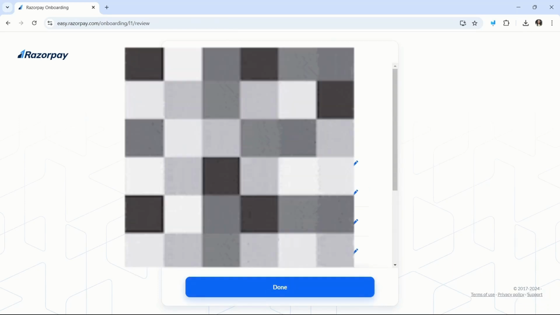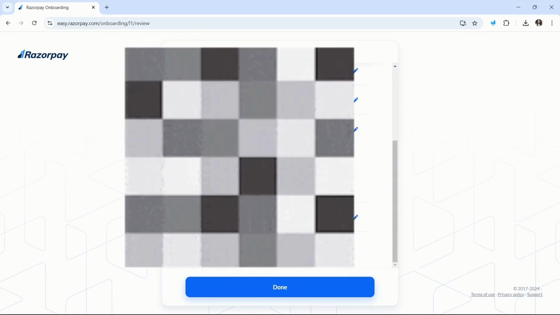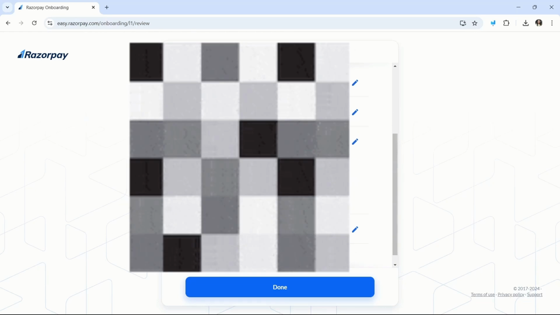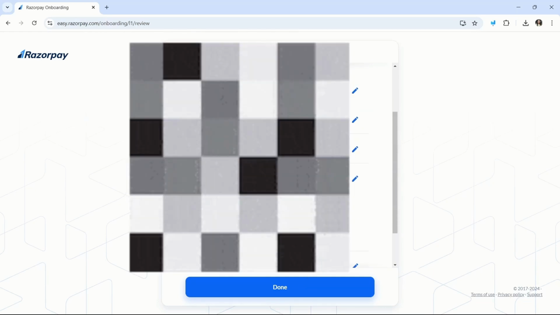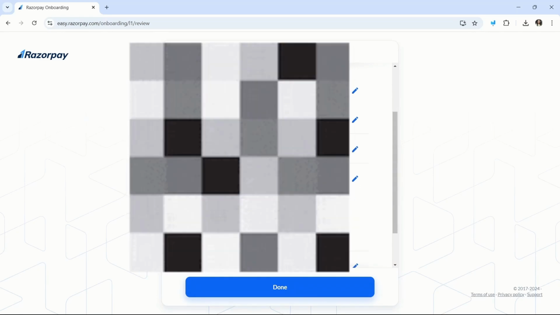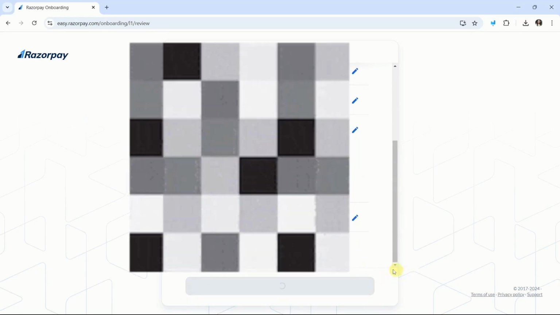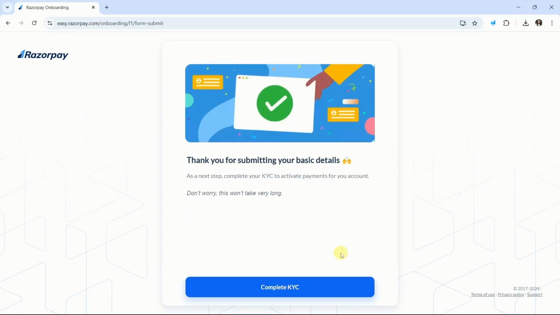In this review section, you can review all the details which you have submitted. If you want to edit something, click on edit icon and then you can edit the details, and after that you can simply save. If everything is fine, then click on done. All the details will be submitted.